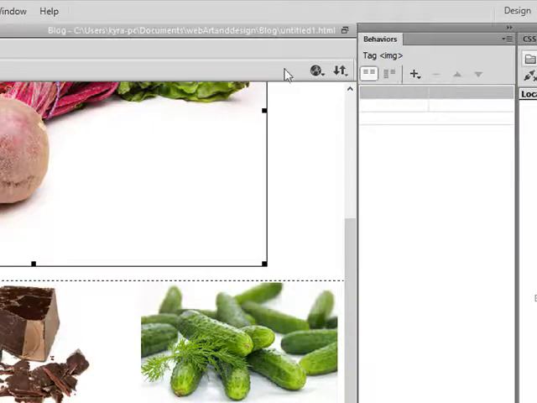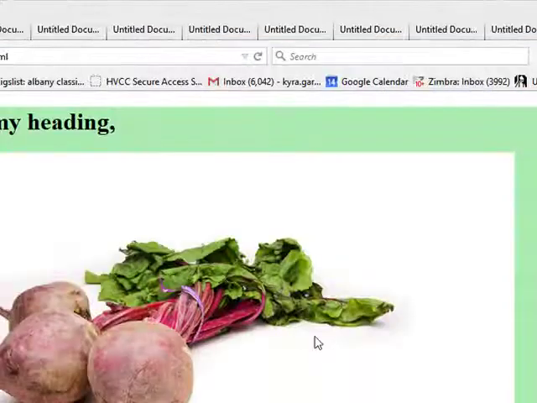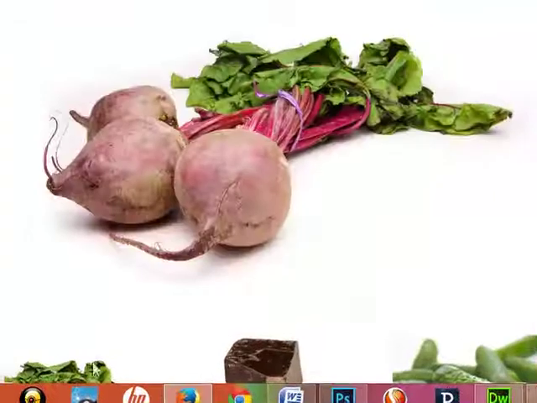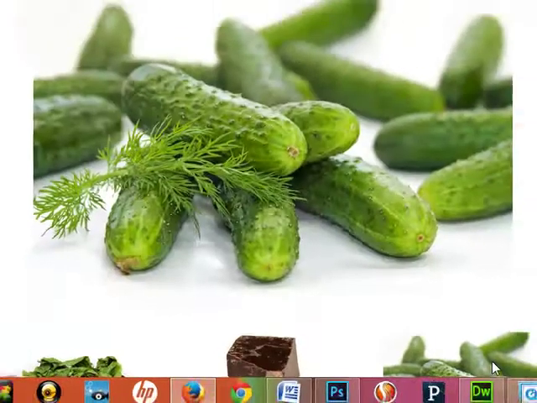So now if I save it and preview, now when I go between the two, it doesn't swap back to the beet image. It's just going to stay on whichever image I was on last.